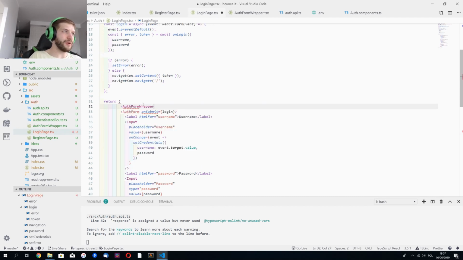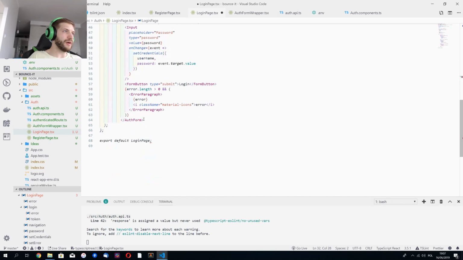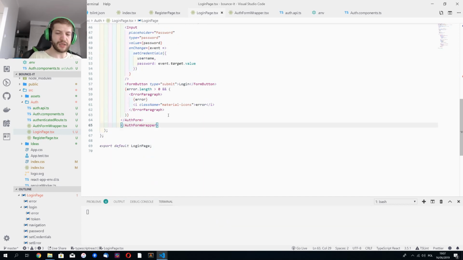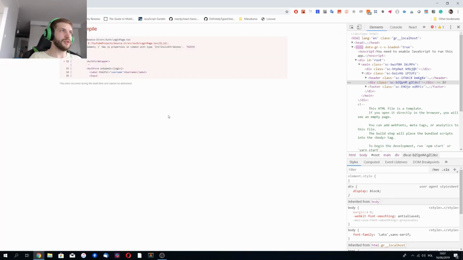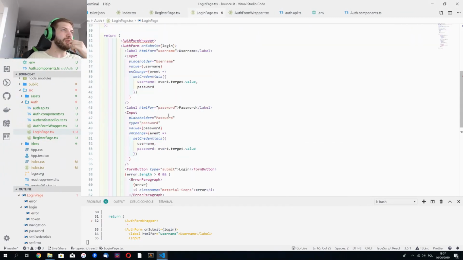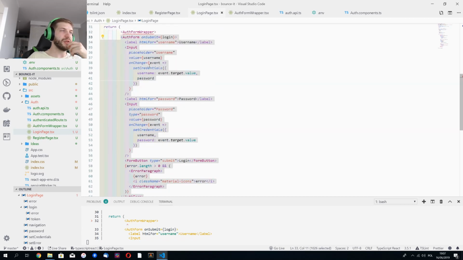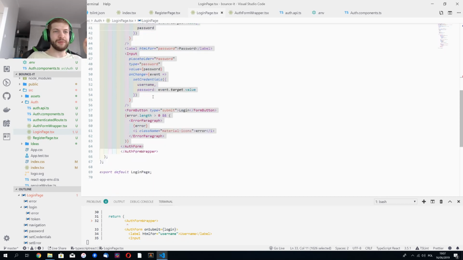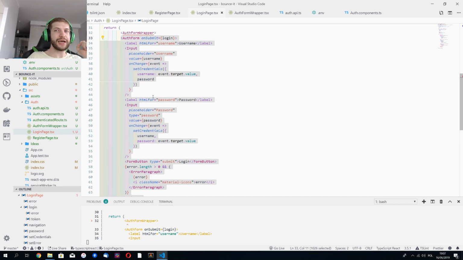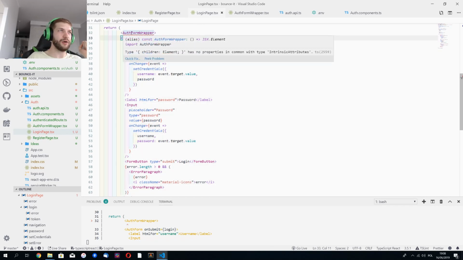This is our form wrapper, and inside of it we can find our login form in login page. Does this work? Well, actually, no, because everything you pass into a component, everything that I just selected, is being treated as children for the outer component, for auth form wrapper. And I have to explicitly specify that I would like to render my children inside of auth form wrapper.